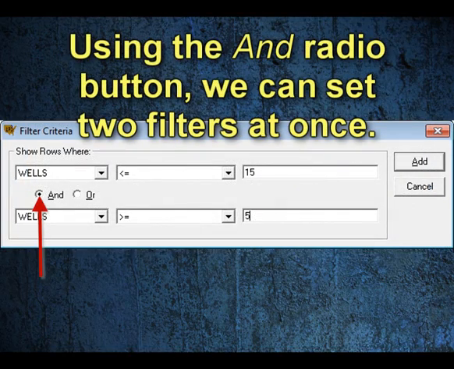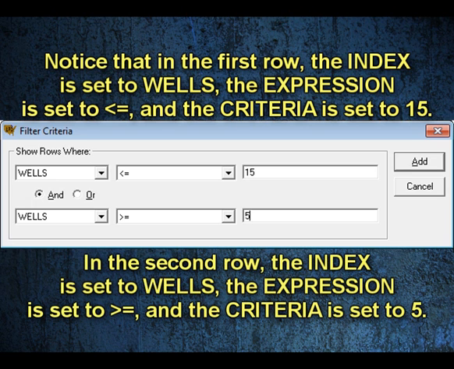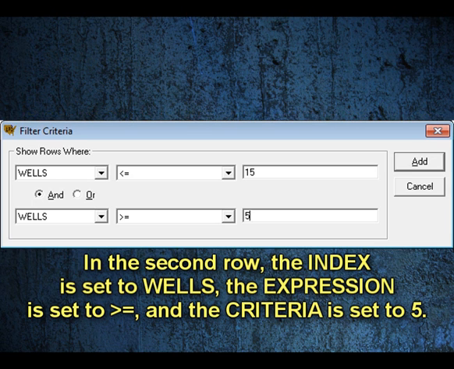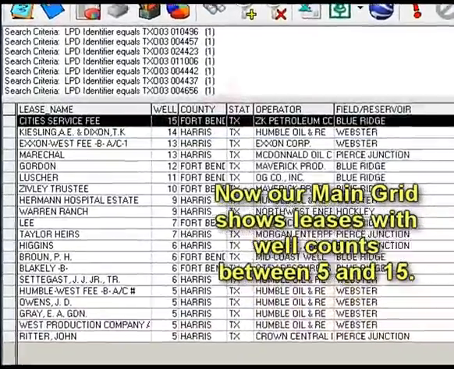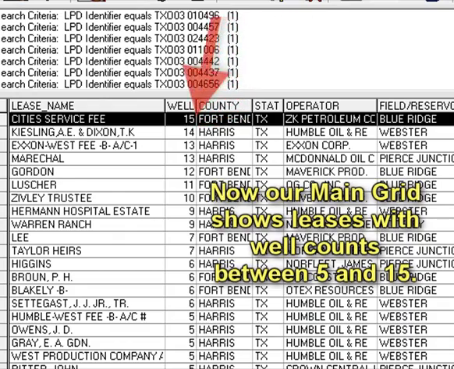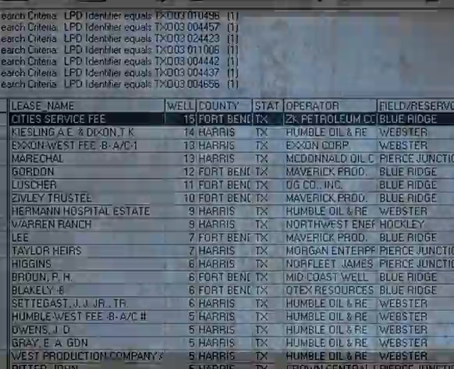Using the AND radio button, we can set two filters at once. Notice that in the first row, the index is set to wells, the expression to less than or equal, and the criteria to 15. In the second row, the index is set to wells, the expression is set to greater than or equal, and the criteria is set to 5. Now our main grid shows leases with well counts between 5 and 15, but also including 5 and 15.